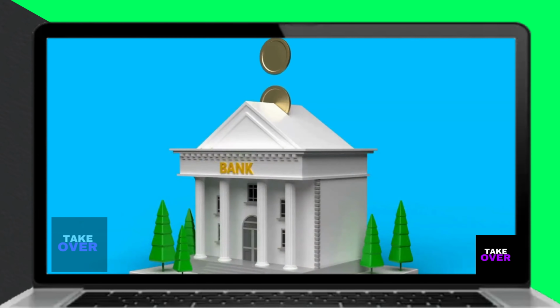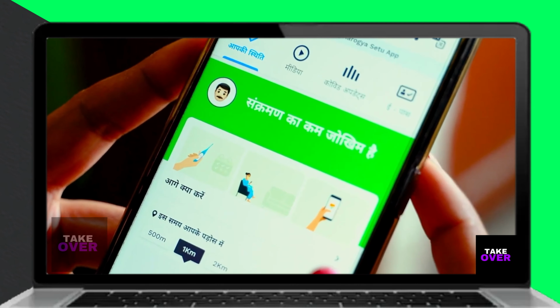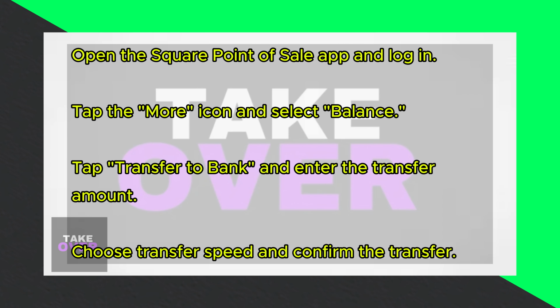You can transfer money from your Square checking balance to your linked bank account through the Square Point of Sale app using these steps. Using the Square Point of Sale app. Open your Square Point of Sale app and log in.